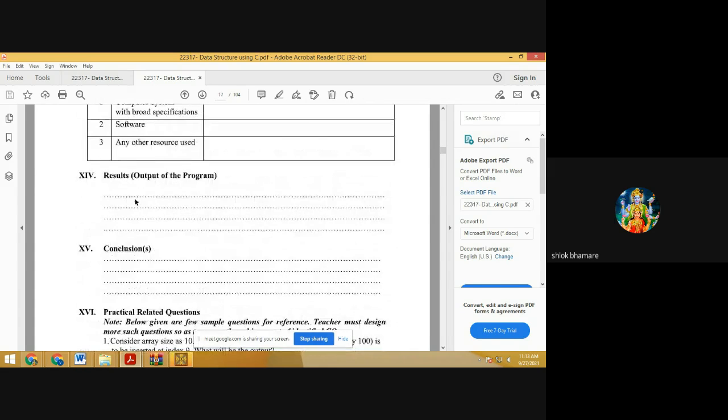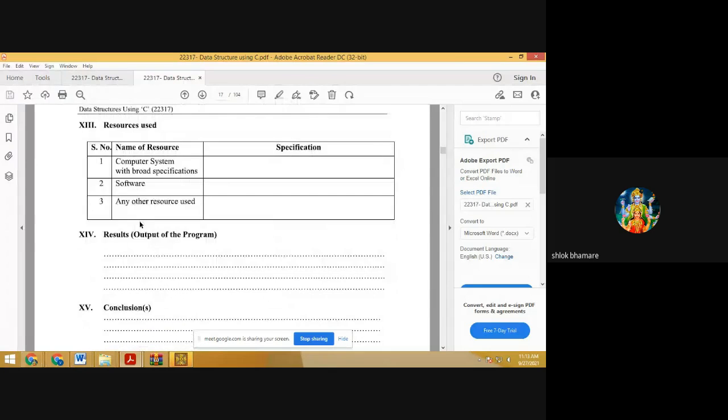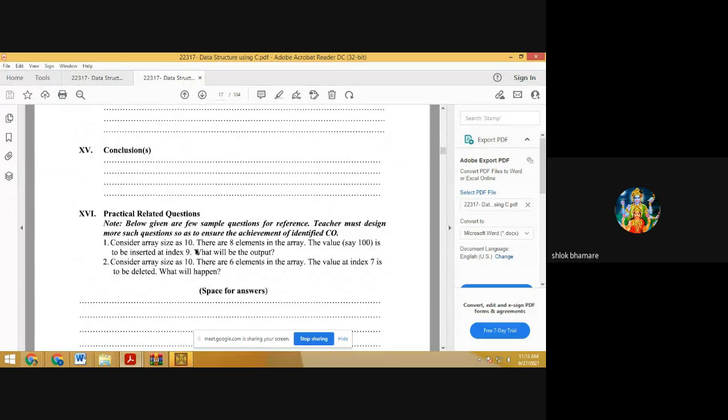Now, what questions they have asked? Consider array size as 10. There are 8 elements in array. The value say 100 is to be inserted at index 9. What will be the output? So how array will look when you insert 100 at the index position 9. So you have to write down the output, how the array will look like.